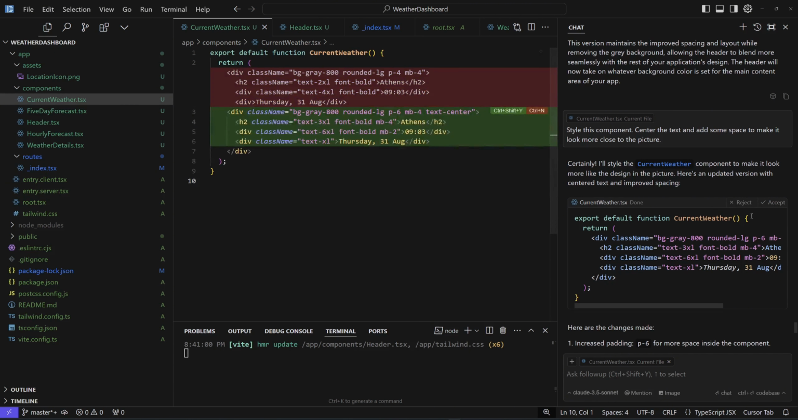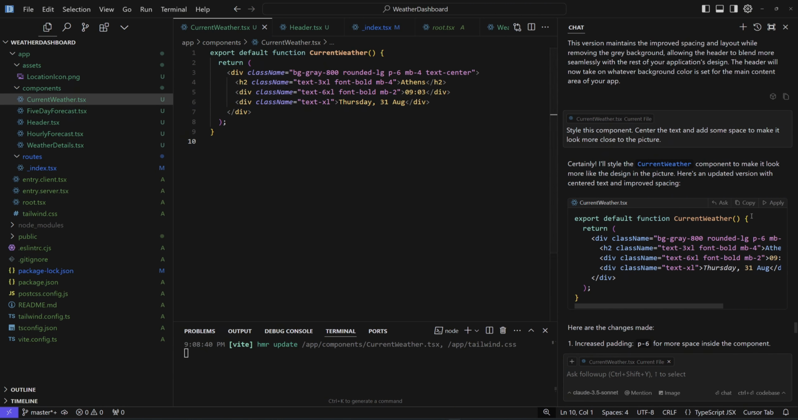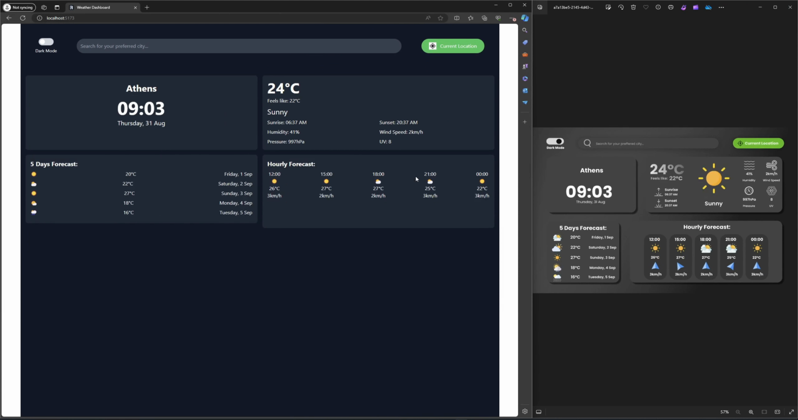Alright, so let's apply the changes and see how it looks. So this is better and more close to the design. Now we can continue to style all the three components, but this probably will make the tutorial too long. Instead, now let's try something else and actually fetch the data from a real API.